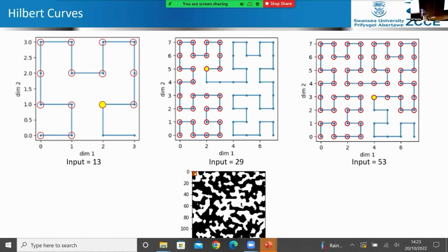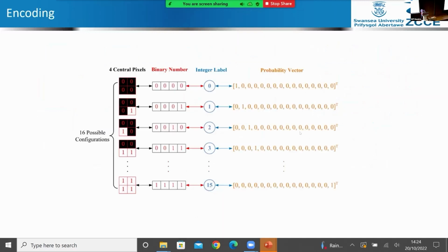But if we want to expand this area, we need a longer input here. And now I choose this technique: I encode 4 pixels to 1 pixel with different labels. We can say the 4 pixels have only 16 different conditions, so we can just label them from 0 to 15.